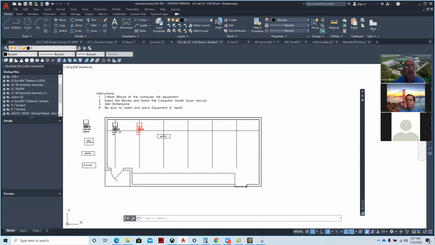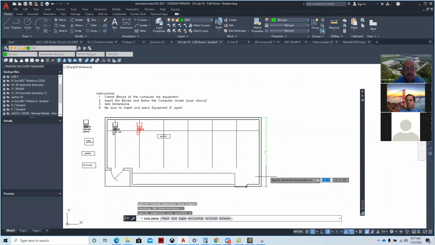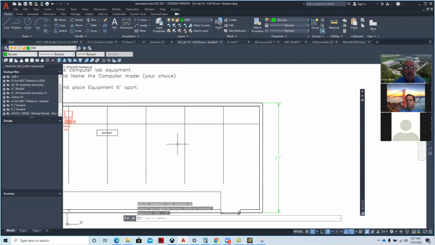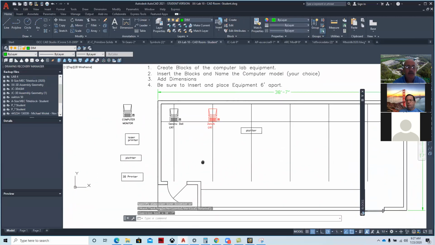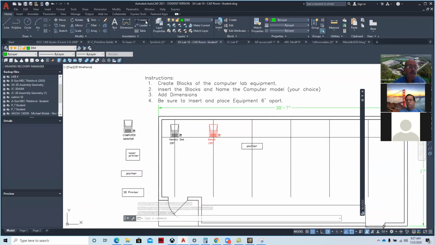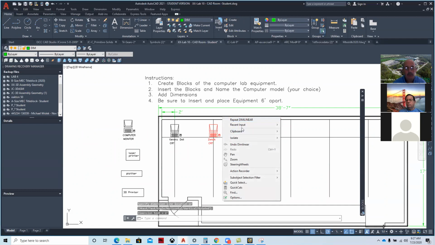But essentially, I'll switch over to the dimension layer, and then I would just put in my linear dimensions. It'll give me the overall size of the room. The overall size of the room is 17 feet by 38 feet 7 inches. And then you can also add the measurements for the technicians to document where the computers should be.